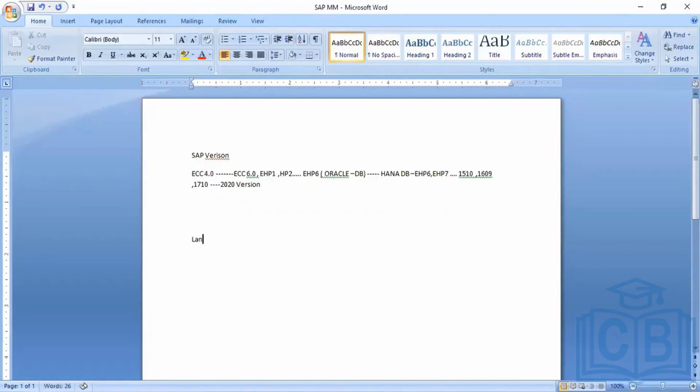Now we'll see a landscape. You understand? Now which versions are currently being used? People are still using EHPs. Some industries are still on EHP, ECC EHP7 with Oracle database. Some are on the HANA database. Some are moving to 1909. It is not like everyone is using the same thing. It is a mixed thing. Different people use different versions depending on their needs.